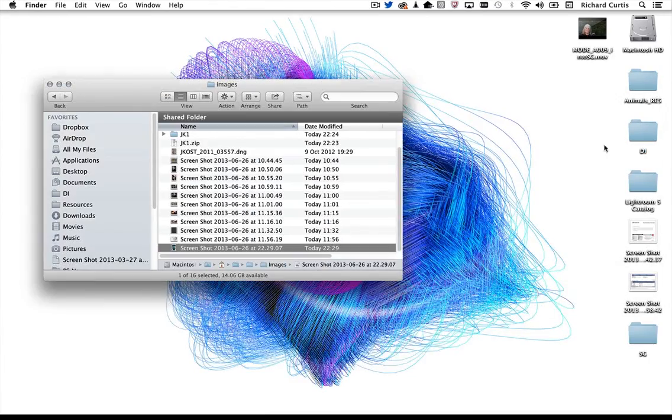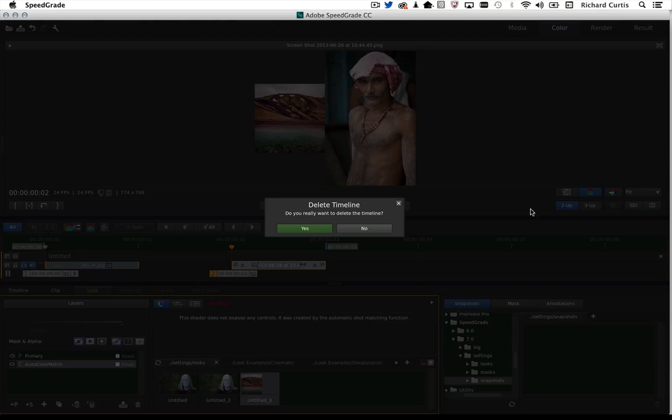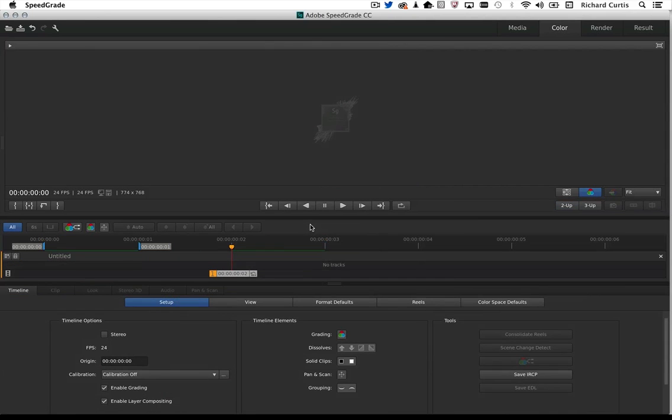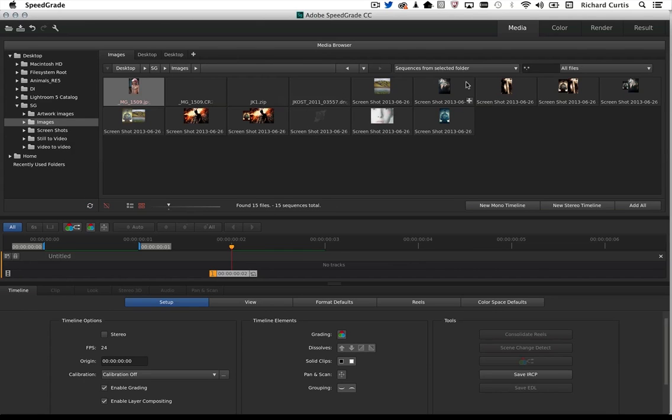Let's go into Speedgrade and match those two up. So now we're in Speedgrade. I'm just going to close this, delete this timeline. And now I'm going to go back to my media panel and bring some more media in. So let's have a look and just refresh that. And you can see here there's my screenshot that I want to use.